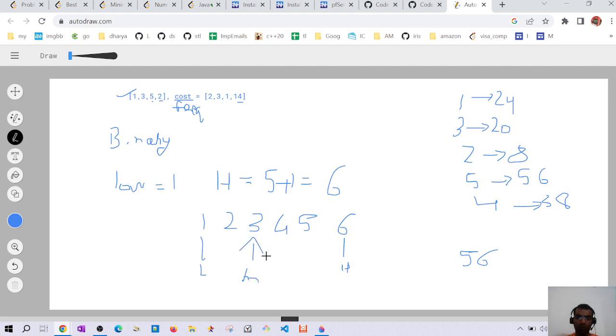So we'll check the cost of changing all elements equal to mid. The cost of changing all elements equal to mid is 20. So we'll keep it 20. Then we'll calculate the cost of changing all elements to mid plus 1, that is 4. So it will be 38. So we found that the cost of changing elements to mid plus 1 is more than mid. So we'll move on to the left, right?